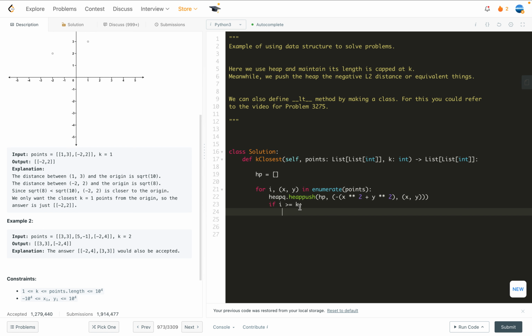in this case we have more than k elements, so we should pop. We do heapq.heappop. In this way, we're done. Now what we want to return is the last element of each tuple, the point, for atom in heap. Notice that after the for loop, the heap will maintain a length k, so this is what we want to return.